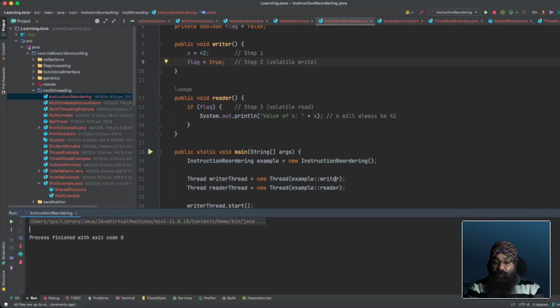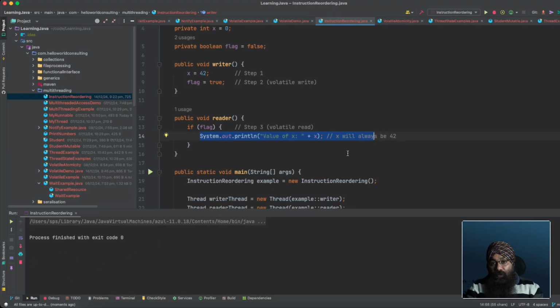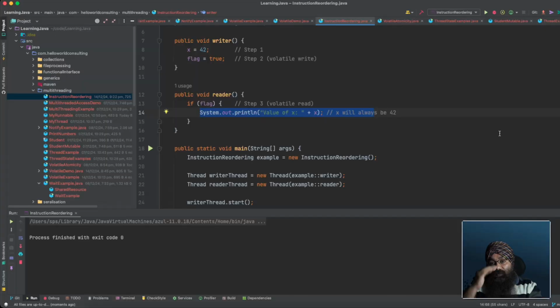Why? We were calling writer first. If writer was called first, then obviously flag should have been true and we should have seen something on the console. But this is not the case, because what the JVM does, it sometimes reorders the instructions. It can do some reordering.